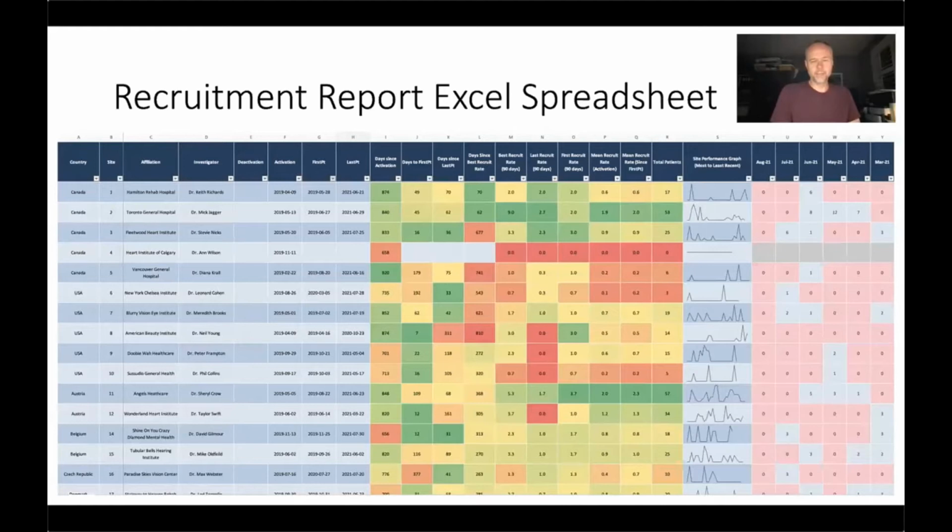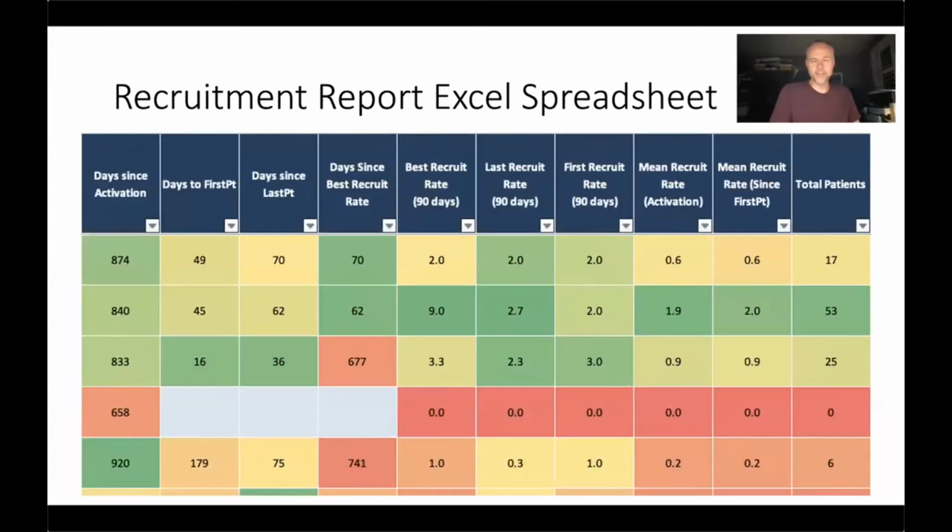So here's an example of what it looks like. It has the country that the site is in, the site number, the site name, and the investigator, and I had to make up a bunch of data, of course, for producing this report, so I went through my iTunes library, and Dr. Keith Richards is at the Hamilton Rehab Hospital, and similar artists from my iTunes library show up at other hospitals. So let's zoom in on this a little bit further.